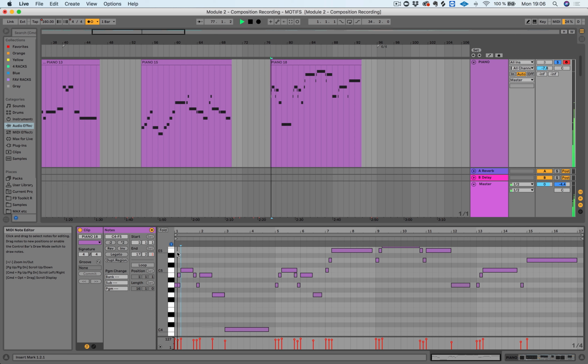Here's the main motif. And then repetition, but instead of going down, I'm going up with a repetition of the same motif, just higher up.